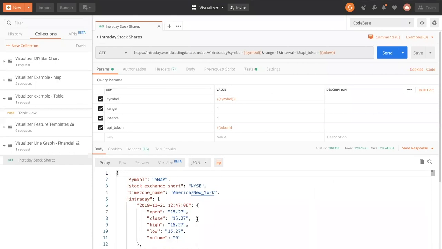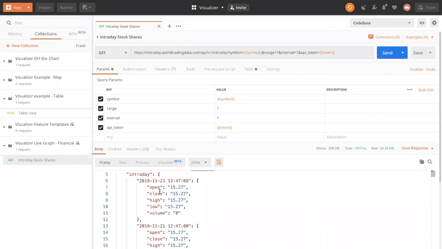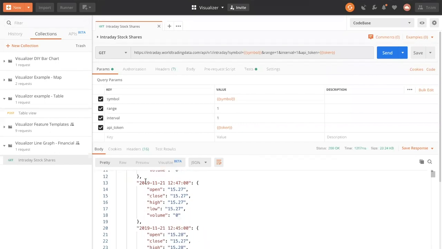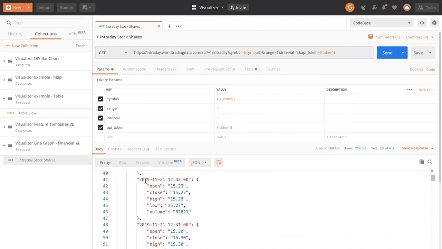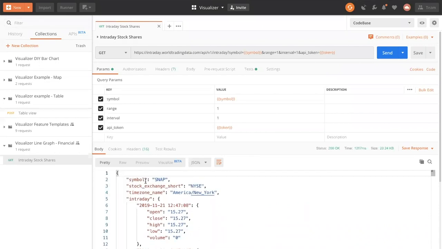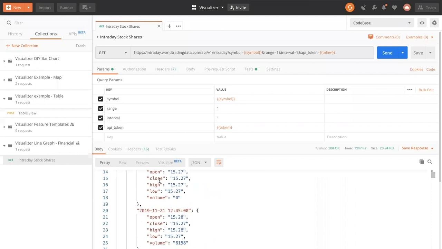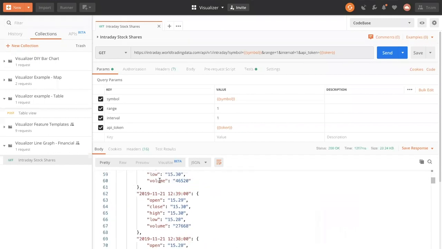So I see that this is trading data, and okay, I've got timestamps. I see open, close, volume. I'm trying real hard to make sense of this data right now. Like, okay, this is stock market data. I see it's for Snap, but what do I do with it?